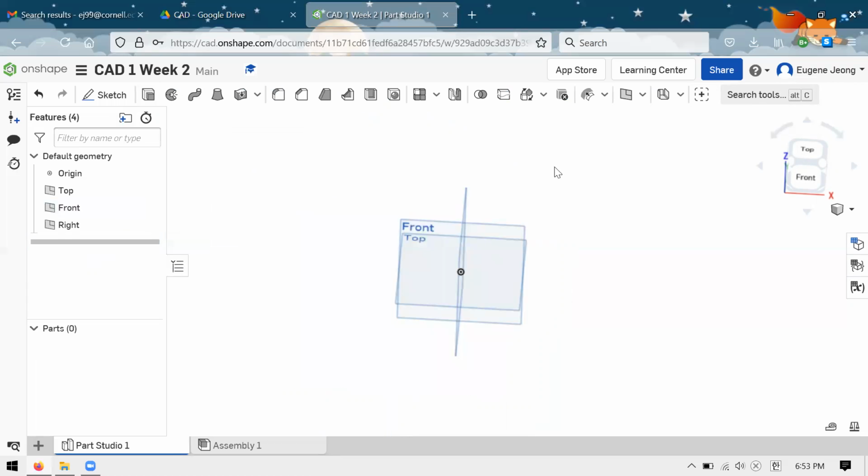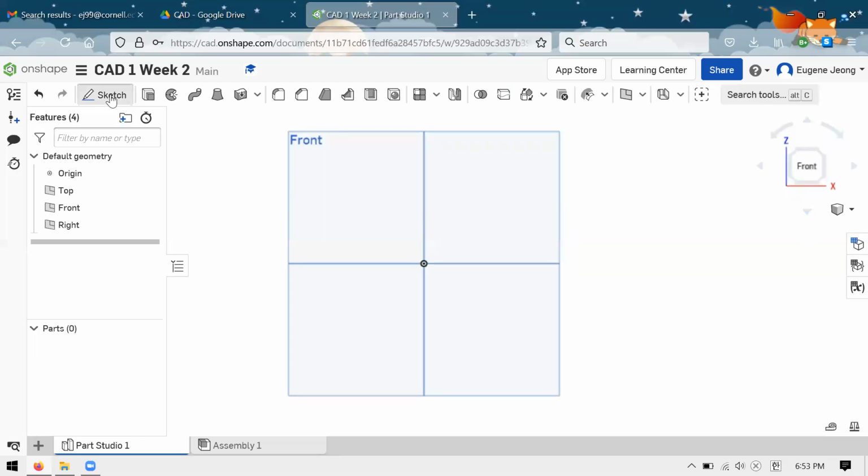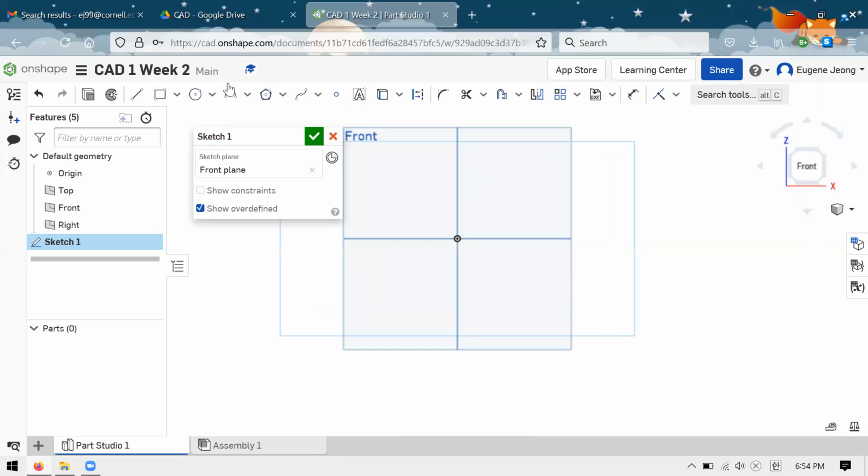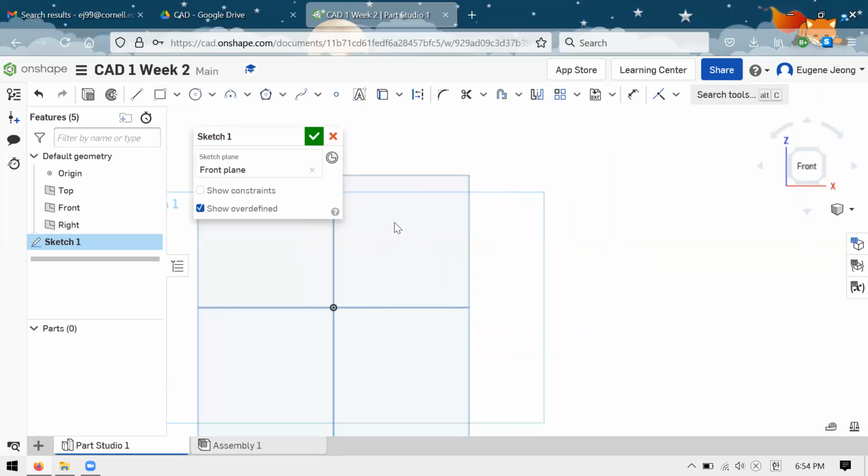All right. So we'll get into the next item now. So just create a new sketch. And I'll just make maybe an L shape.